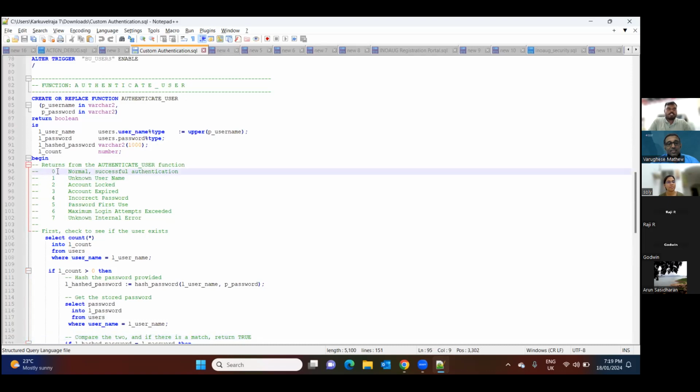0 means normal successful authentication. 1 means unknown username. See, these are predefined. Predefined means we set the validations.